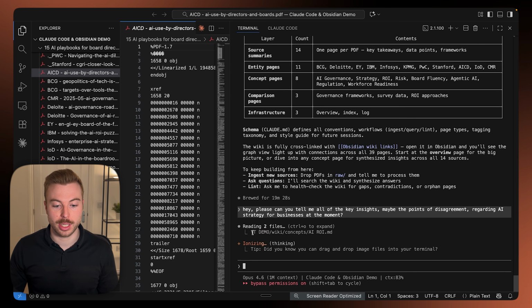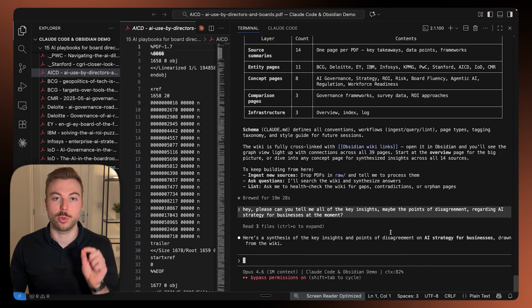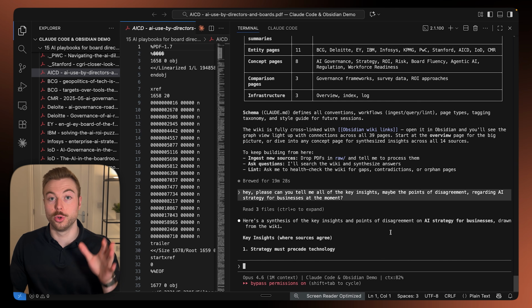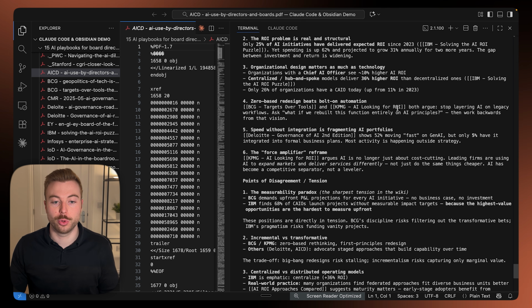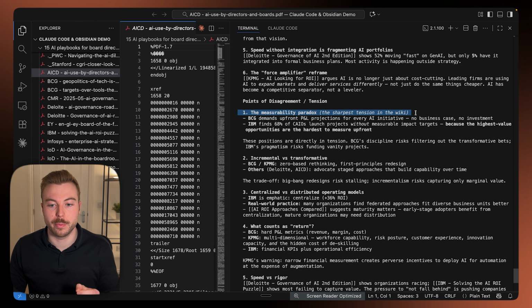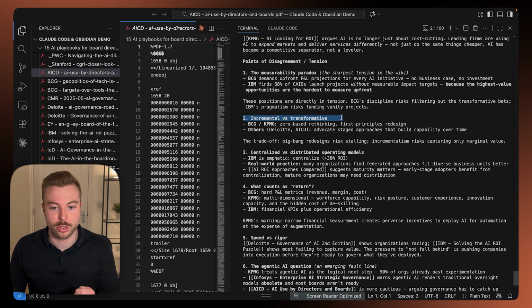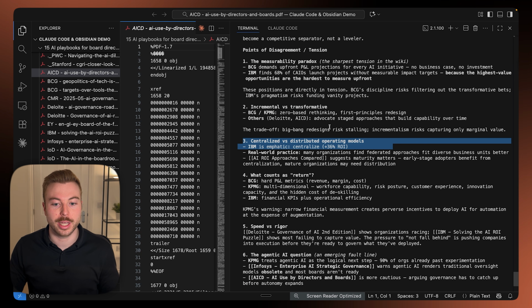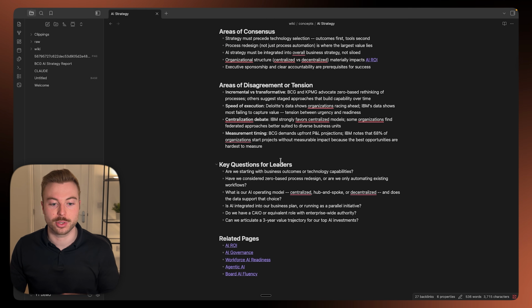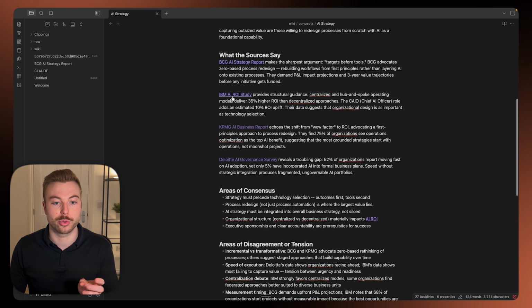So as you can see there, it's referenced our wiki, is now going through the different MD files, so we know it's actually using, of course, our Obsidian database in the background. And there we go, we've got that full response back. So now we can see that we've got the measurability paradox, we can see incremental, transformative, centralizing, not models. So it looks like it's going through and it's expanding on some of the points that it's mentioned in here. It's done some extra research on some of those reports that it was pulling in earlier as well to produce those insights.